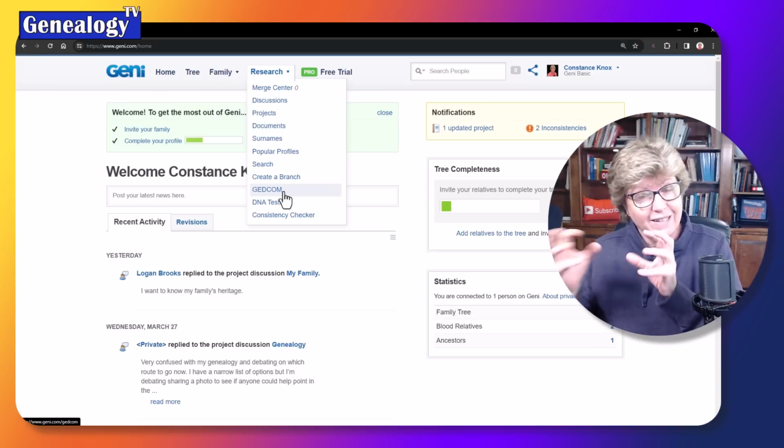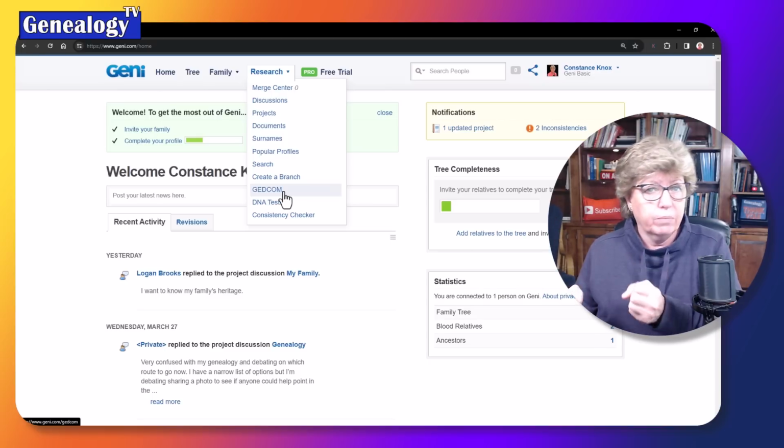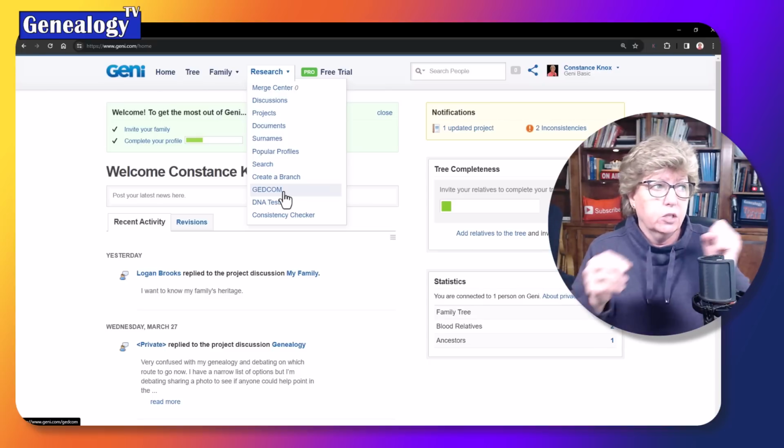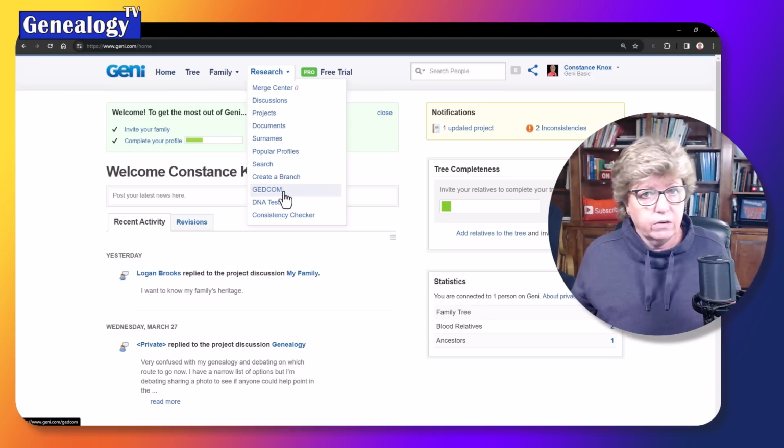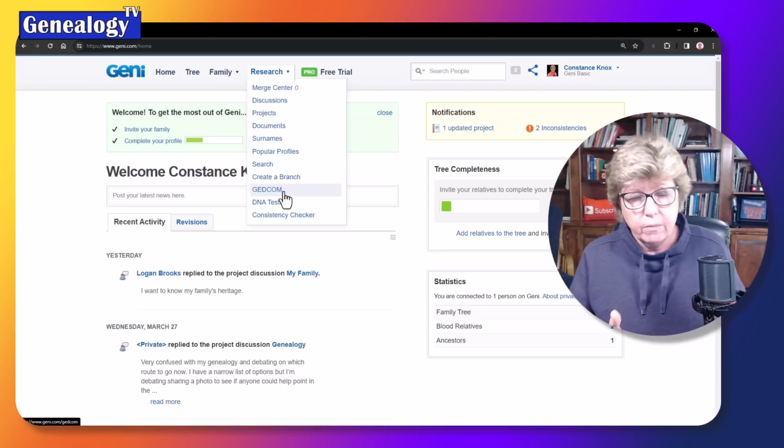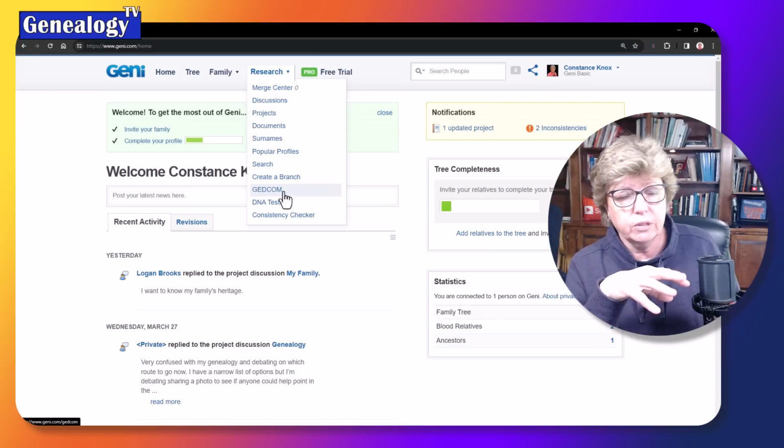However, you can at least get started by uploading a GEDCOM file to Geni and build out your family tree for free, especially if you're just getting started and you don't want to spend any money doing it. Come over here and start building your tree.